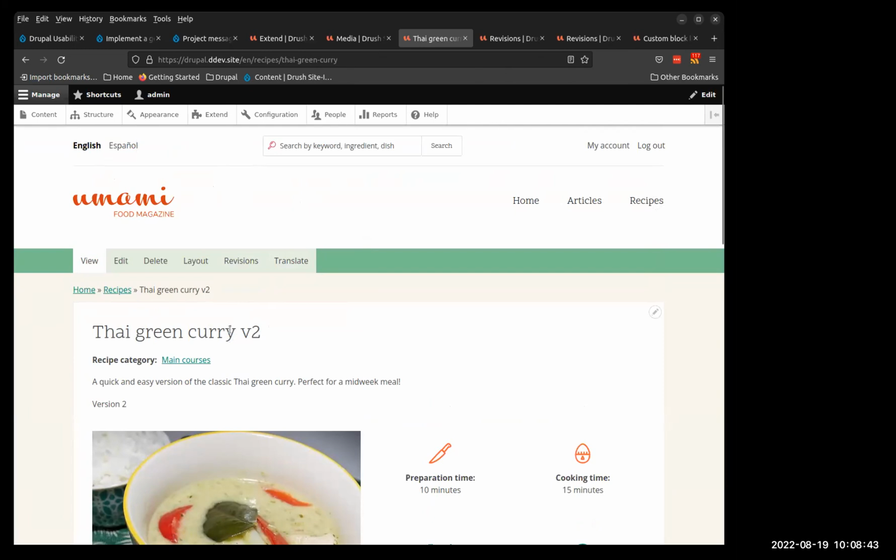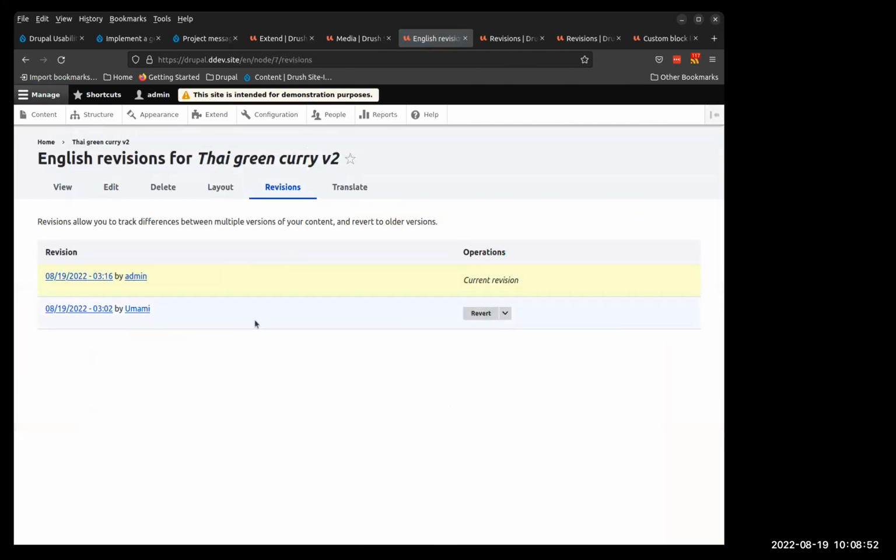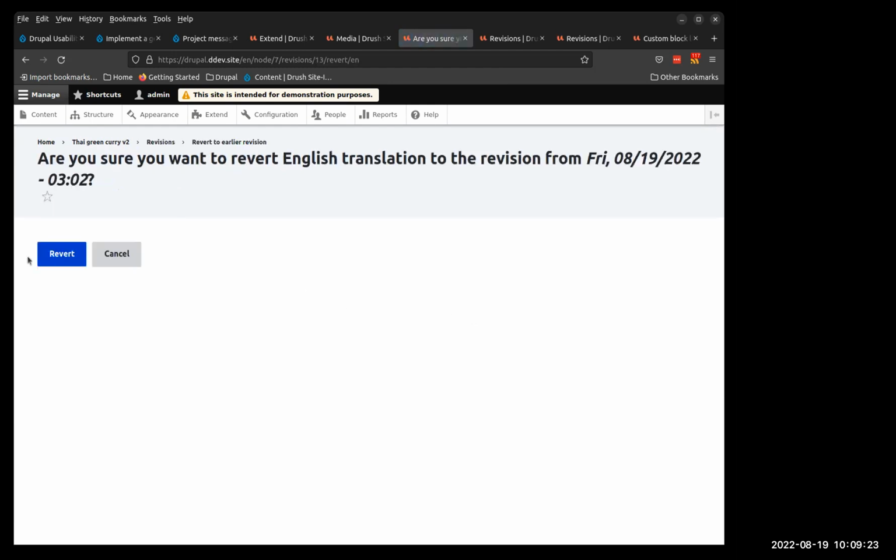And when you make changes to a node, it saves the history and gives you a revisions tab, which shows the original version. So I guess that timestamp is when I installed the site, and 14 minutes later is when I edited the node. So we have the current revision and we have the original version. I can delete old revisions. I can also revert to an old revision. Why don't I go ahead and do that?